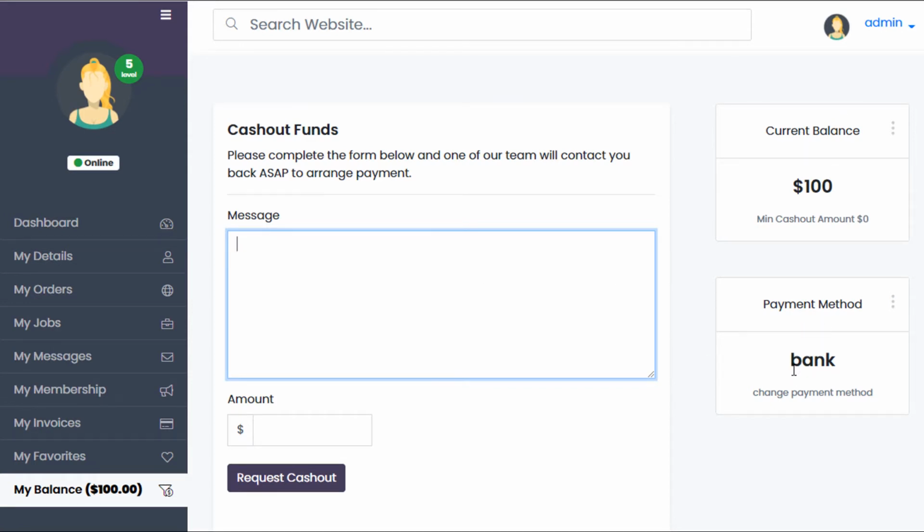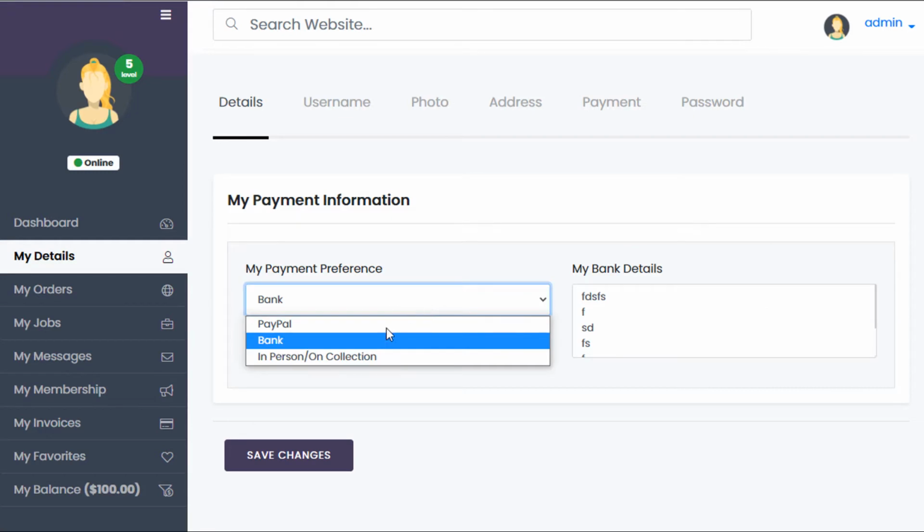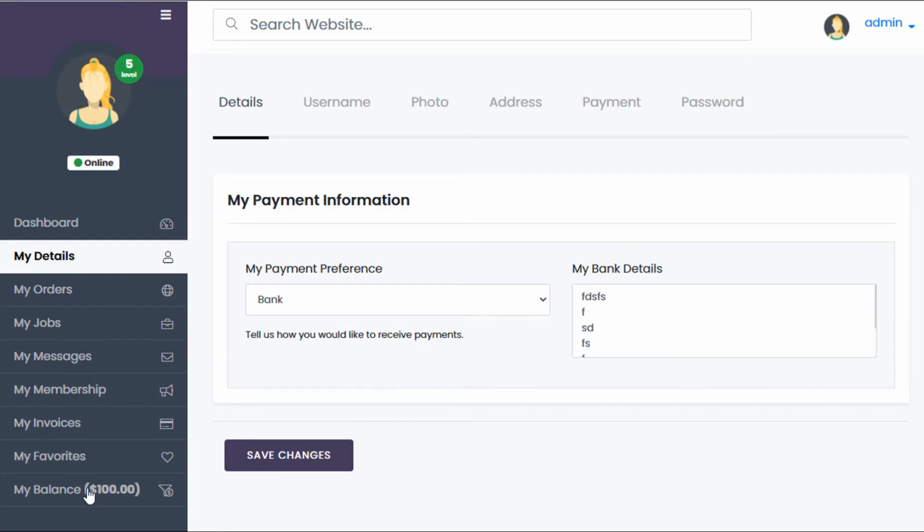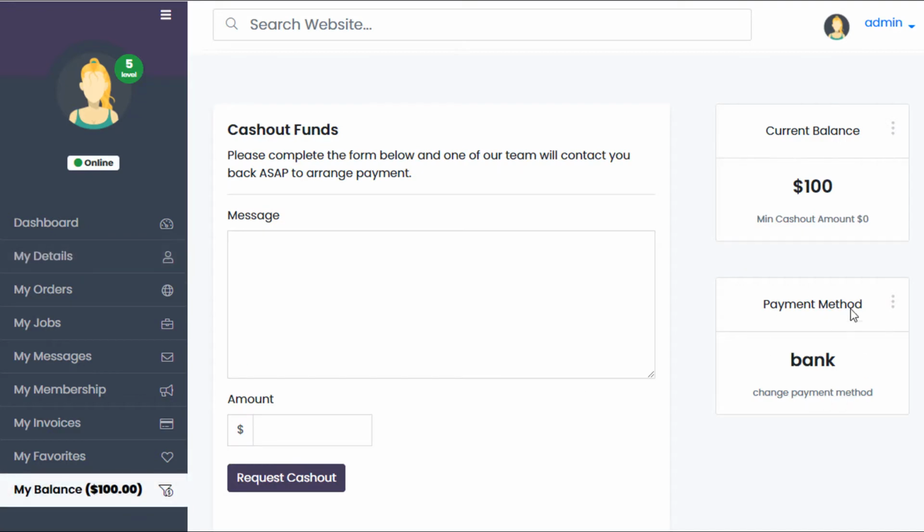So obviously the current method is bank, so the user can go ahead and change this. If they click change payment settings, they can choose from PayPal, bank, or in-person collection. We can go back to your account under my balance, and you can see this is the selection on the right that the user has selected.